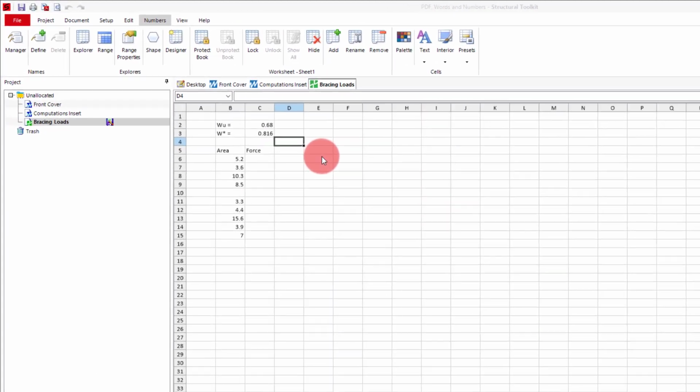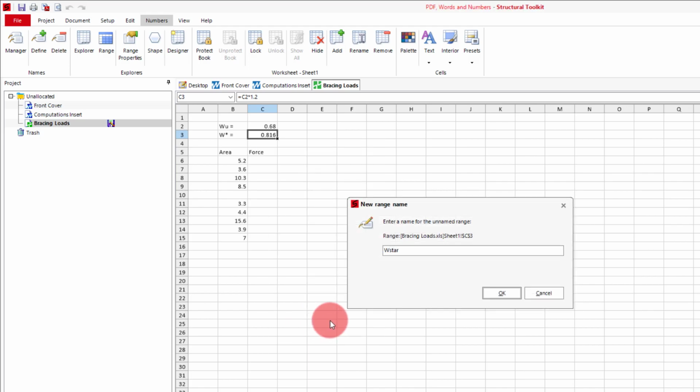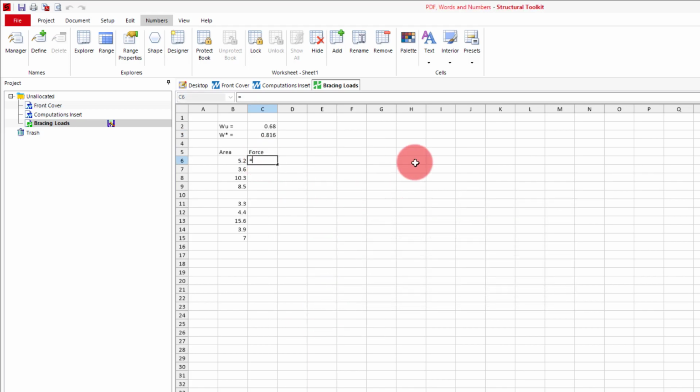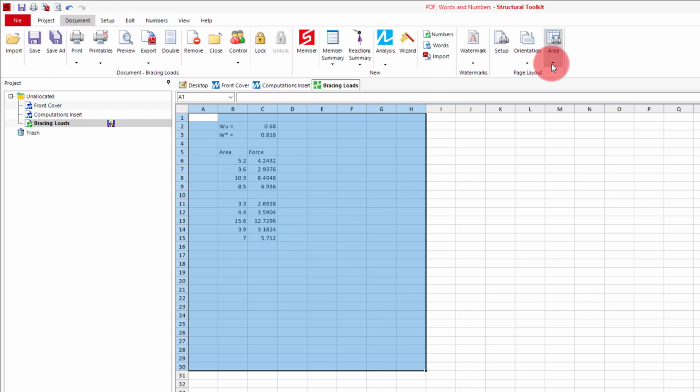The Numbers option provides an additional place to perform any spreadsheet computations you might want, such as bracing loads. This spreadsheet contains all the standard functions and variables you would typically be able to use with similar programs. If you want to print or export this spreadsheet, you can set the area to be printed by highlighting it and then clicking the Set Print Areas button under the Area dropdown.